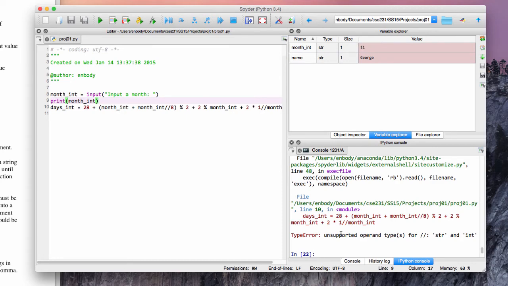Now, right away, this thing blows up on me because, let's look at this error message down here. It says that I have an unsupported operand type /4 on str. So we've come across it's working left to right. It says I take 28 and add a month in, and then I take a month in and I divide by 8. And what's the problem?